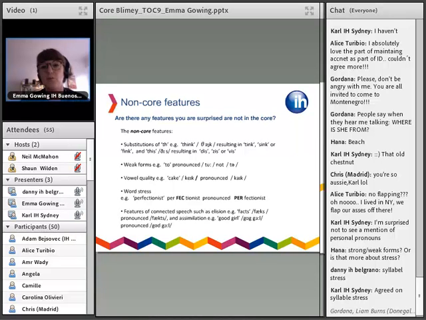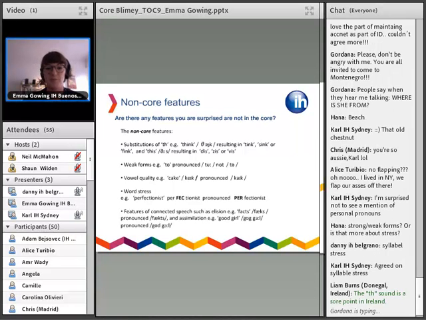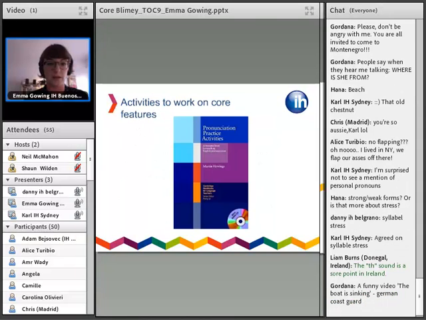These are definitely worth teaching, but perhaps they're not necessarily to be prioritized in terms of production if your learners are mainly going to be speaking English as a lingua franca.